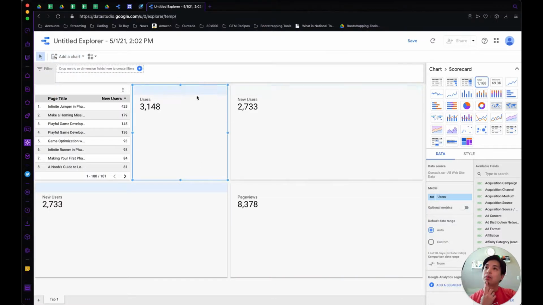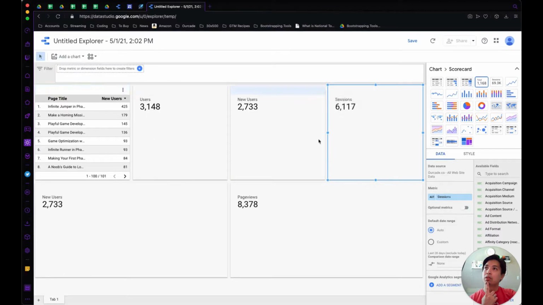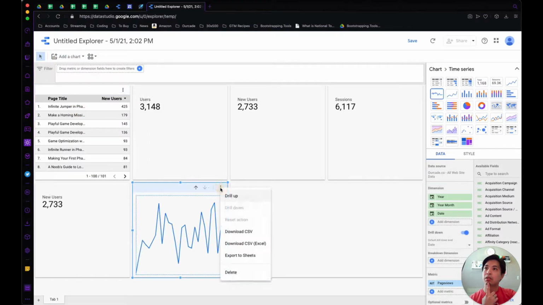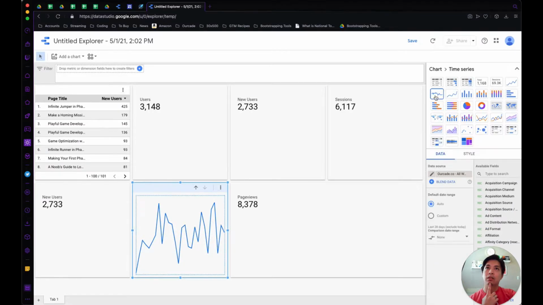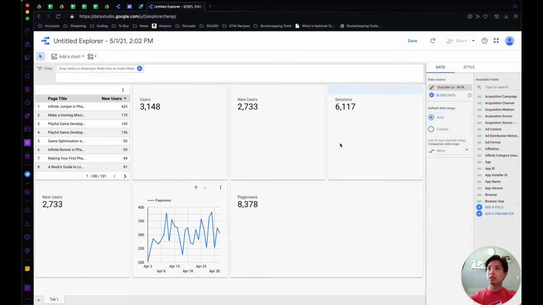We have new users, new users, page views. Let's do another scorecard. Sessions, okay. I think we could probably use a line chart. That's a spark chart. We don't want that, spark lines. Oop. Click on that again. We want, here we go, time series chart, line chart. Okay, so I think this is a good start for now.